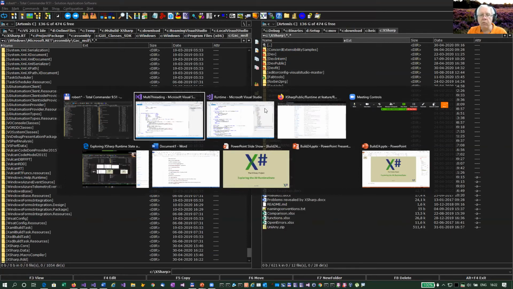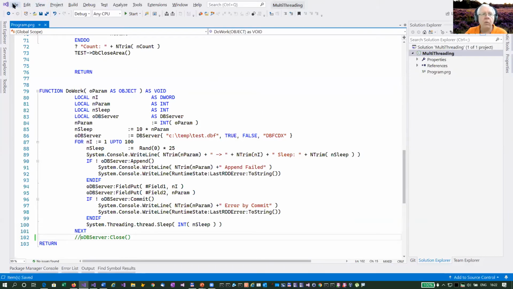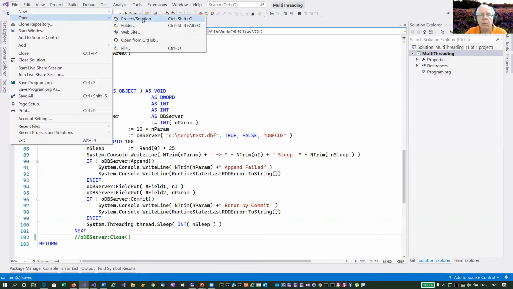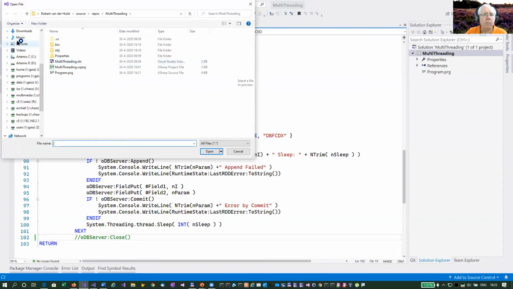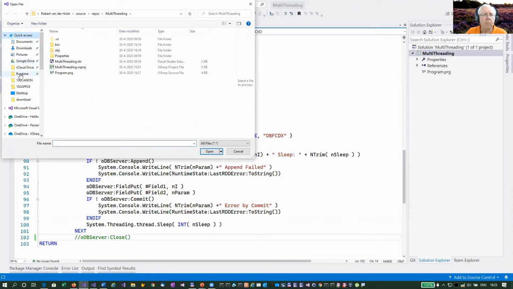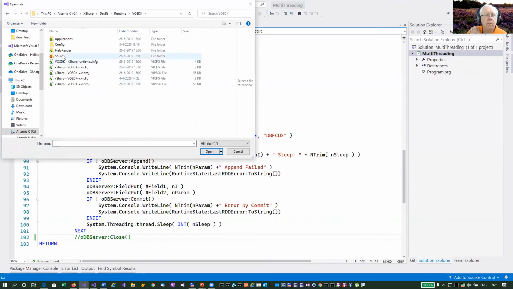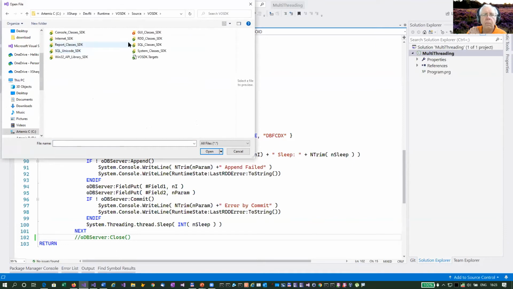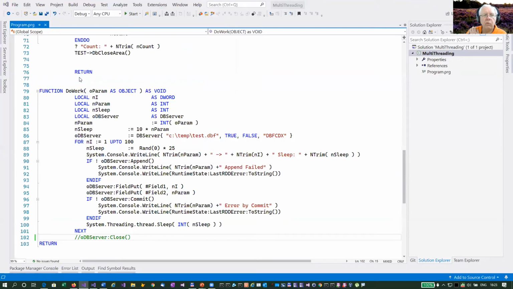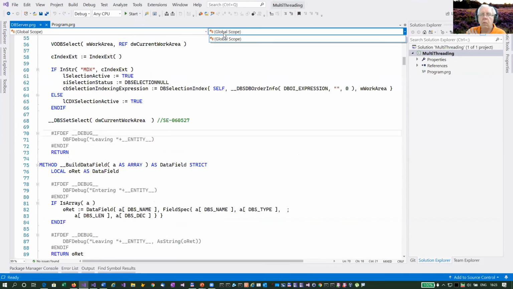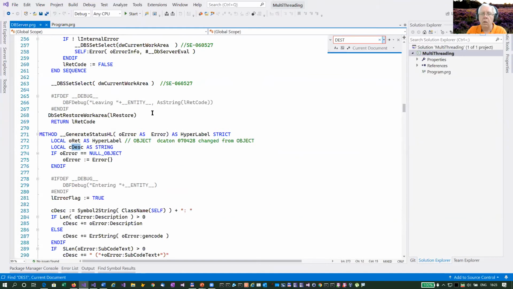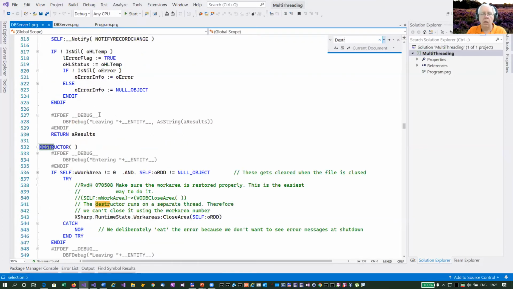And we go back to our multithreaded. And then I want to open a file. Let me see, I think it was in DB server. Come on. No, wrong one. Okay.